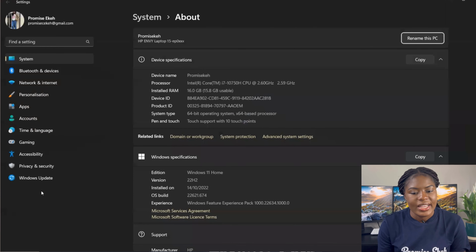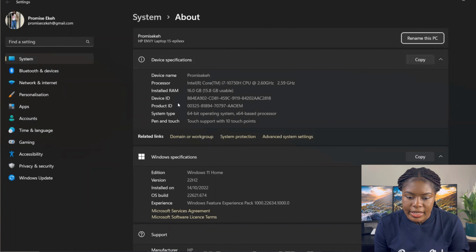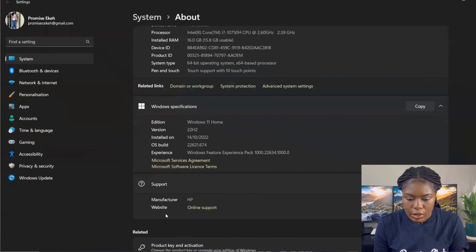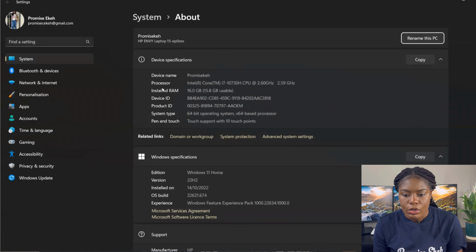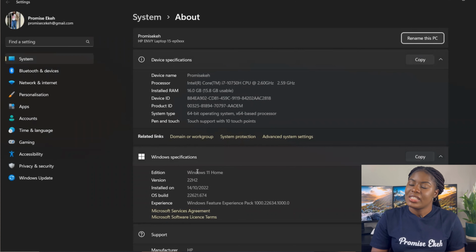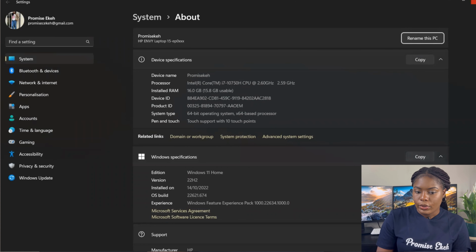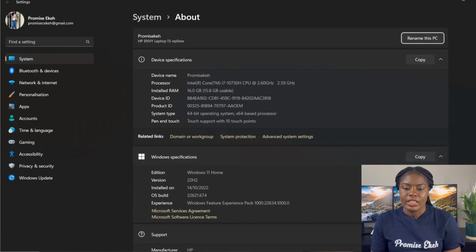So you see your device name, your RAM size, and your system type, if it's 64-bit or 32-bit. So you just check your computer and know the specs you're working with. In my case, I have 64-bit, so I'll be downloading the 64-bit graphic installer. If you're using 32-bit, make sure you download the 32-bit because the other won't be compatible.